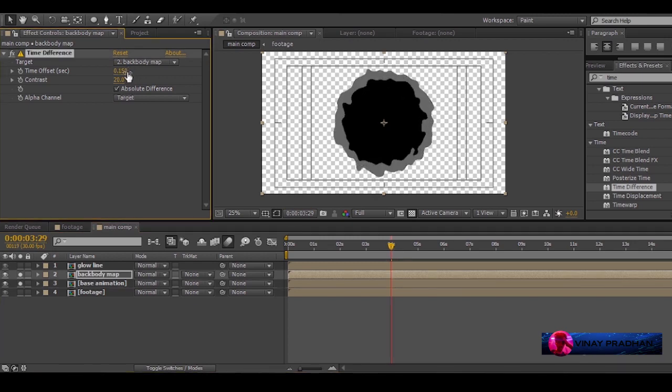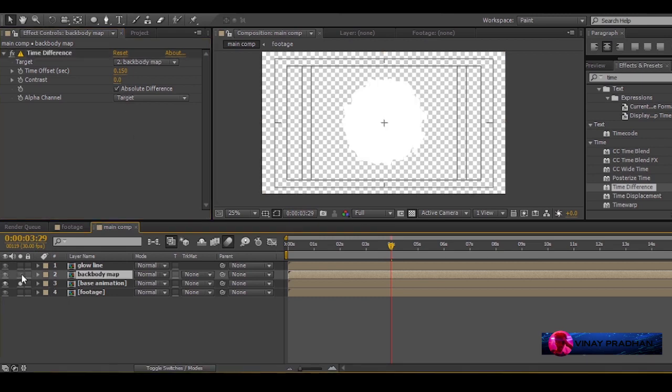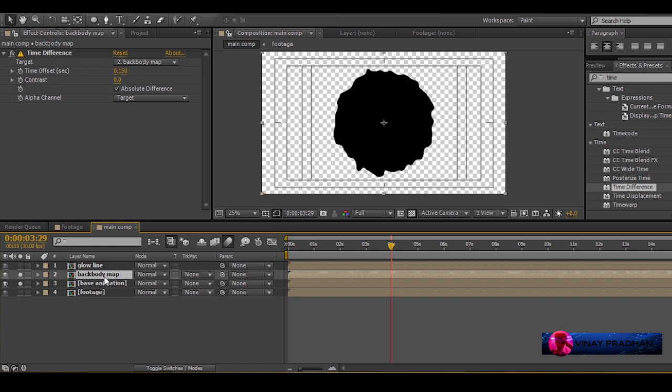Take the time offset value to 0.150 and contrast to 0. Basically what we are going to do is delay the animation of this layer so we can see the back side of the body.